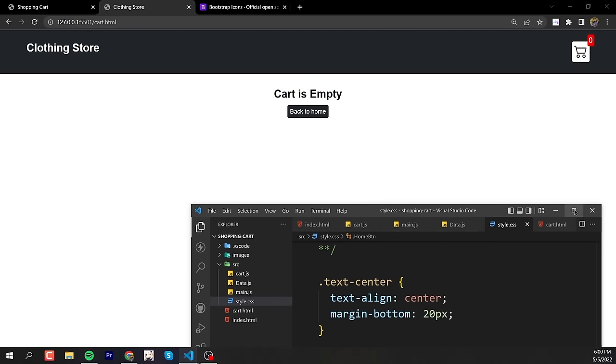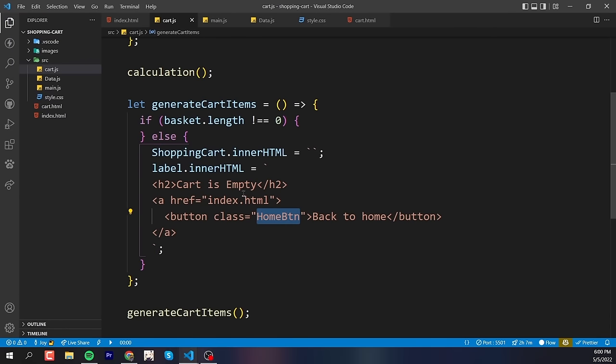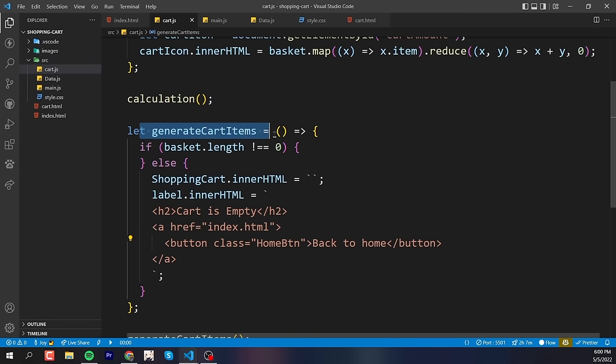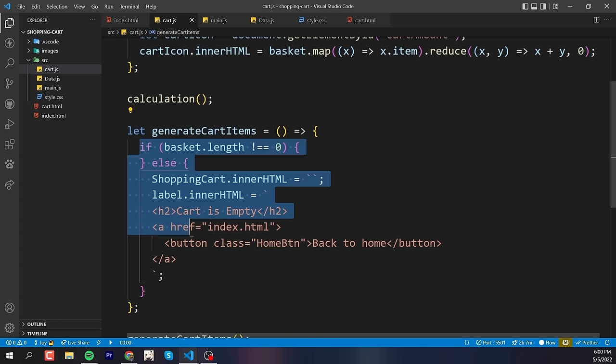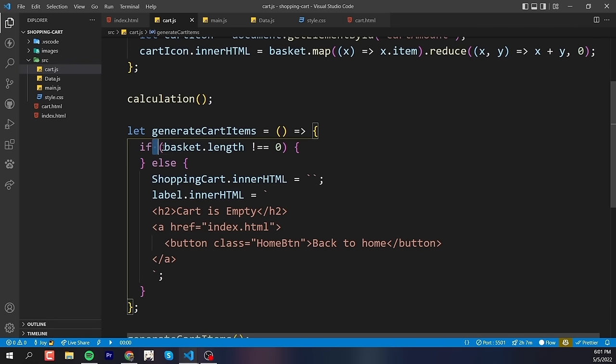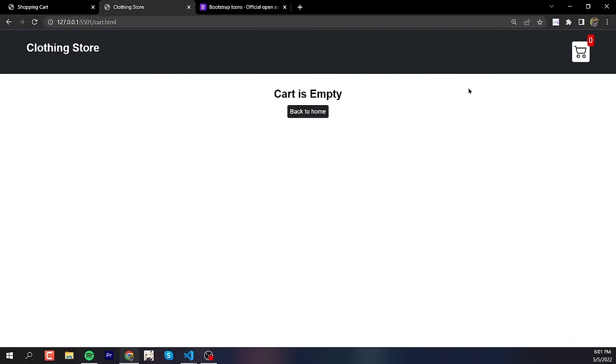So do you remember this function here? On the cart.js, we have it, okay? Generate cart items. We have an if else statement here. So the if statement will run only when the local storage is not empty. And the else will run when the local storage is empty. Look at this, guys. We don't have anything on the basket. It's totally zero, right?